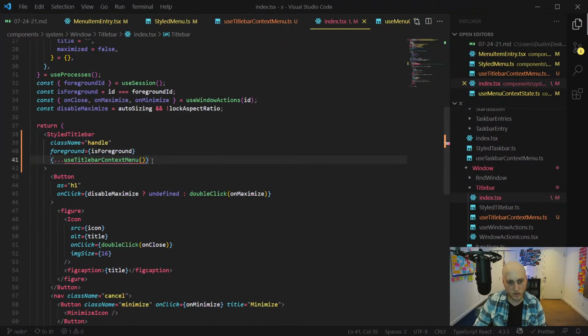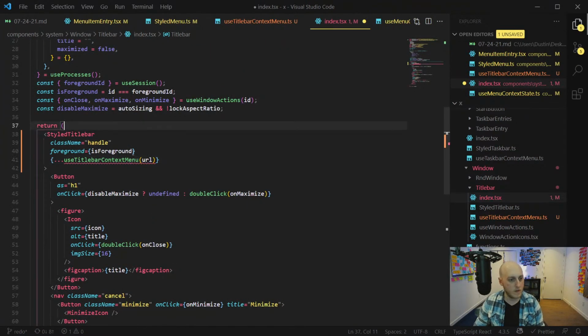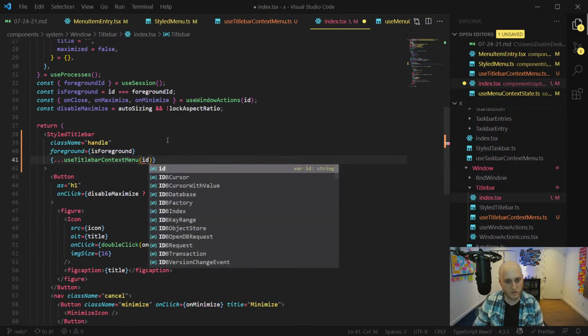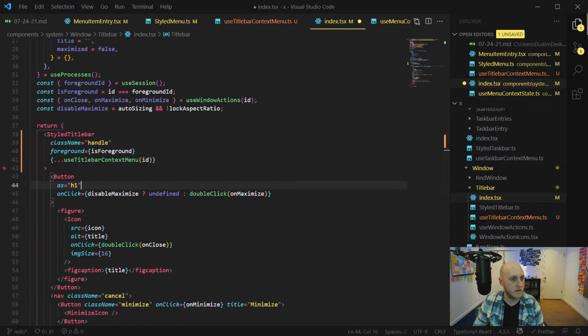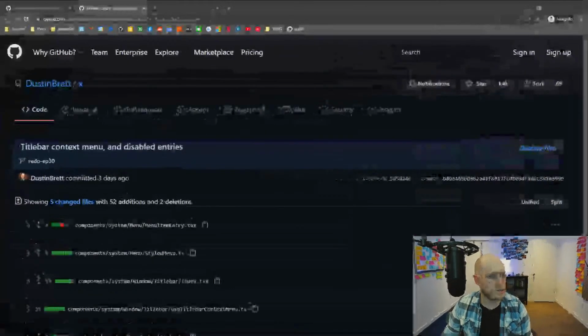I need to pass URL here. I think, was that what I needed to pass? No, ID. There we go. ID. I think that's it. That should get us the window menus too.